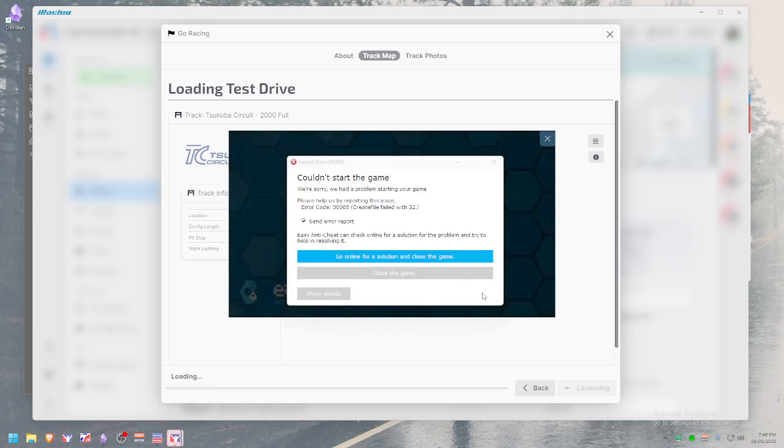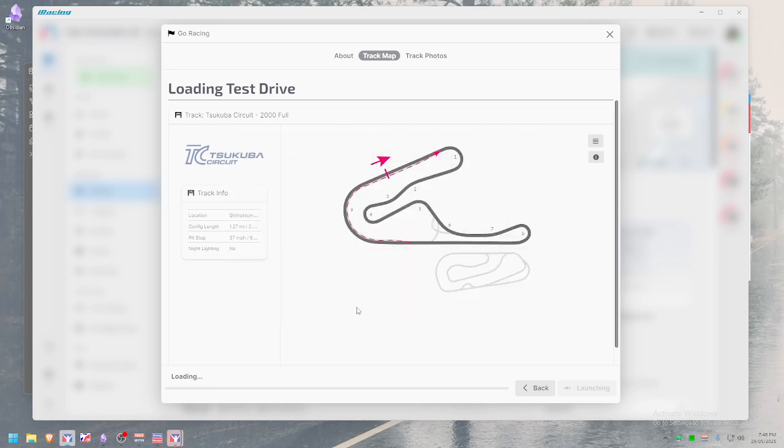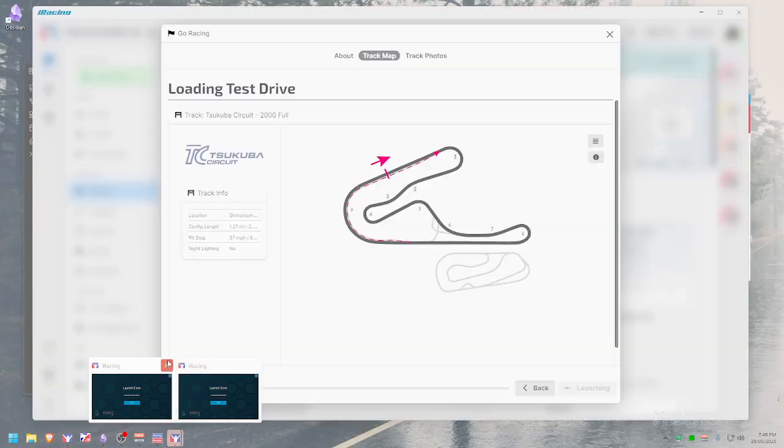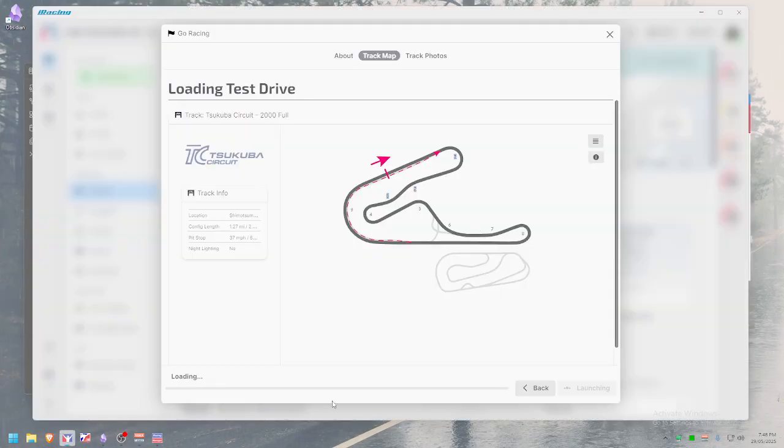That was a great race. What the fuck? Alright, I'm getting Easy Anti-Cheat errors. I'm a hacker.